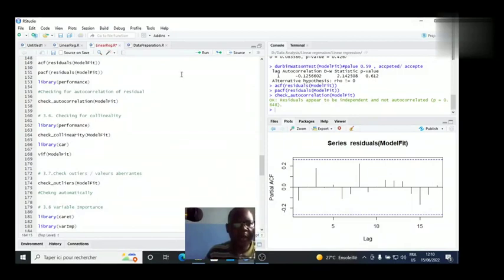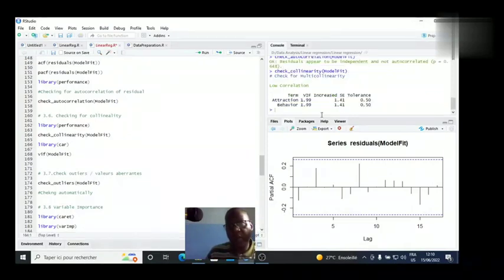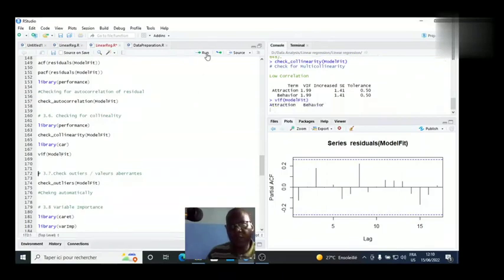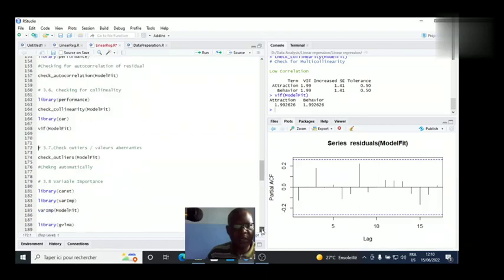Now we can use this library, performance. As you see, the result is 1.99, and for attraction and behavior, also 1.99. When you use this library, car, what we see here is the same. Now we conclude that this assumption is met.